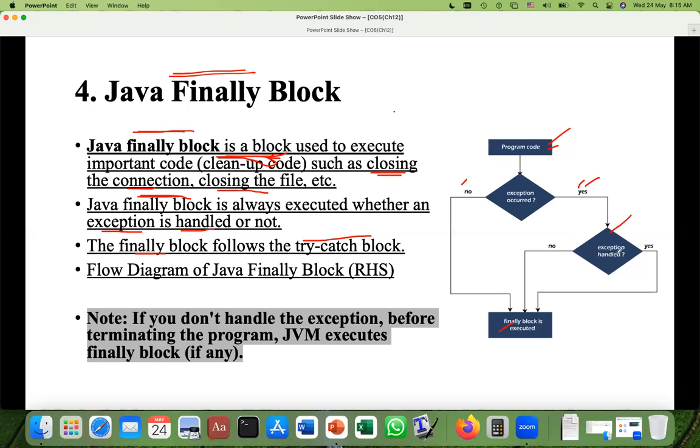And here we have the catch block that will handle the exception. If you handle the exception, then after executing the catch block, the control will again go to the finally block to execute the statements in it. And if you don't have any catch block, if you don't handle the exception, then the control will transfer to the finally block again to execute the statements which are in that finally block.